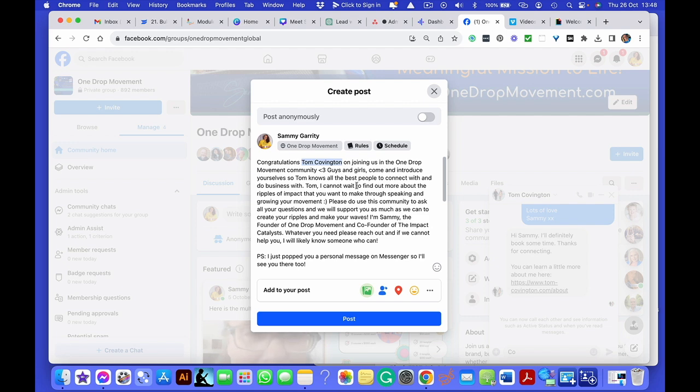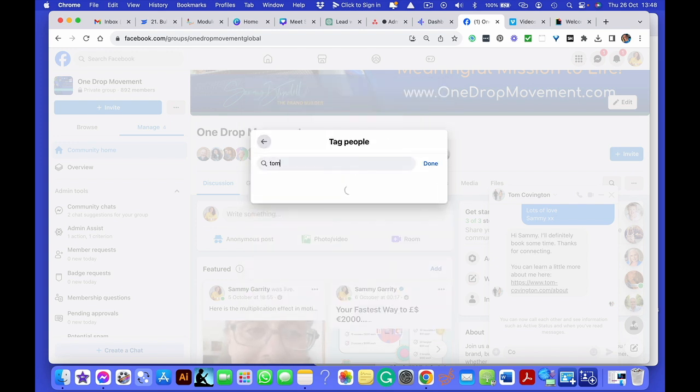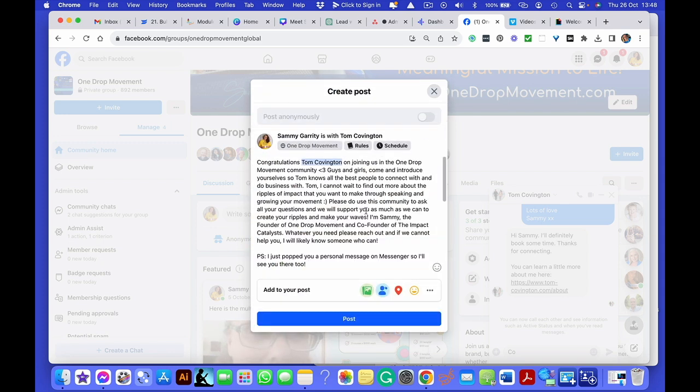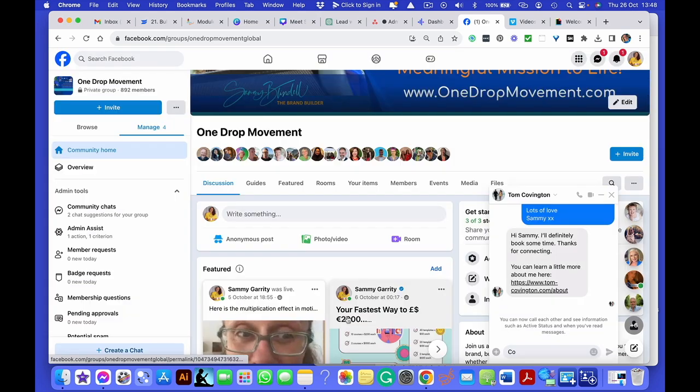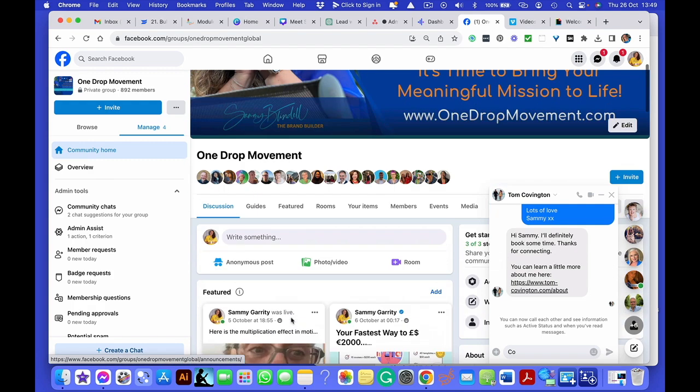All right, so now we've got a message. We've sent him a message personally. He's already responded. I'm still going to put this in here anyway. I'm going to tag him in and click done. And that's going to welcome Tom to the team. So that's going to create a post. He's now going to get a notification in his Facebook notifications up here saying that Sammy Garrity has just mentioned you in the group. So he's now going to get that. If he hadn't seen this already, then he would be seeing it in the group.